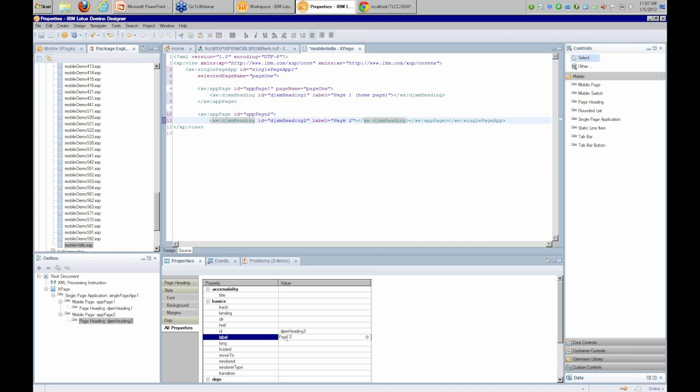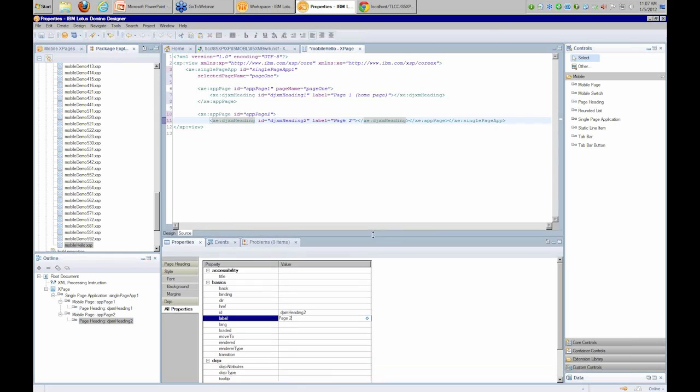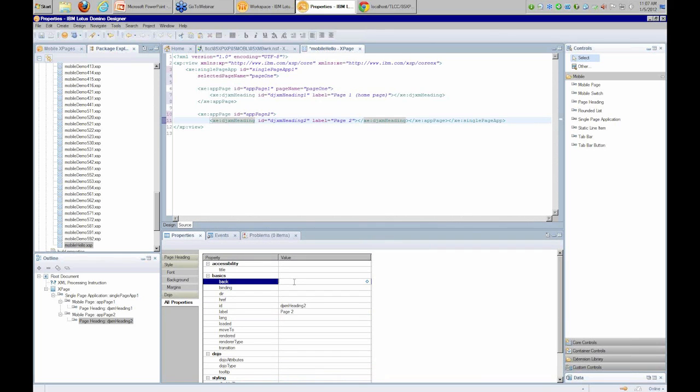So one navigation technique that is available to you is right in the page heading, you can add a back button. The back property is actually the label for that back button, so I'm going to call it home. And the move to property is where to go to. And I'm going to specify page 1 as the page to go to.